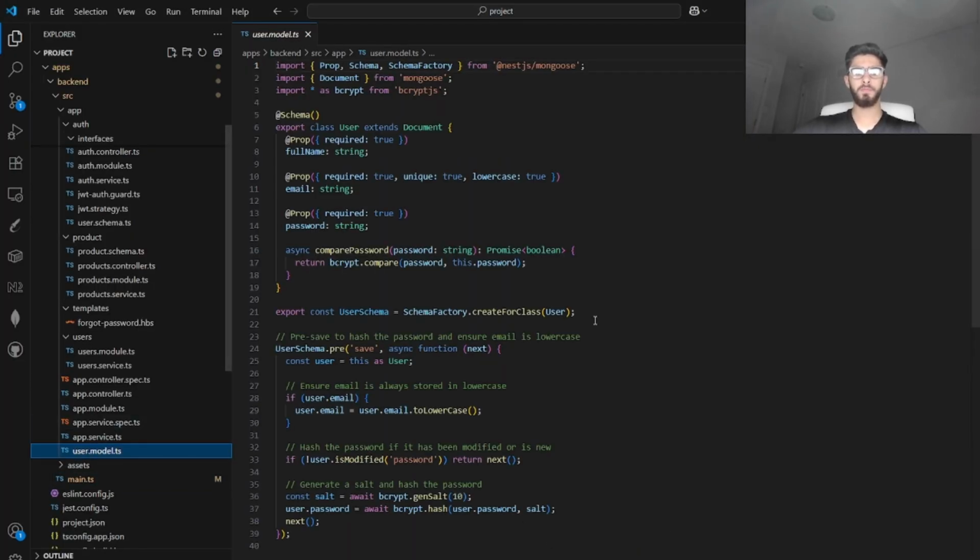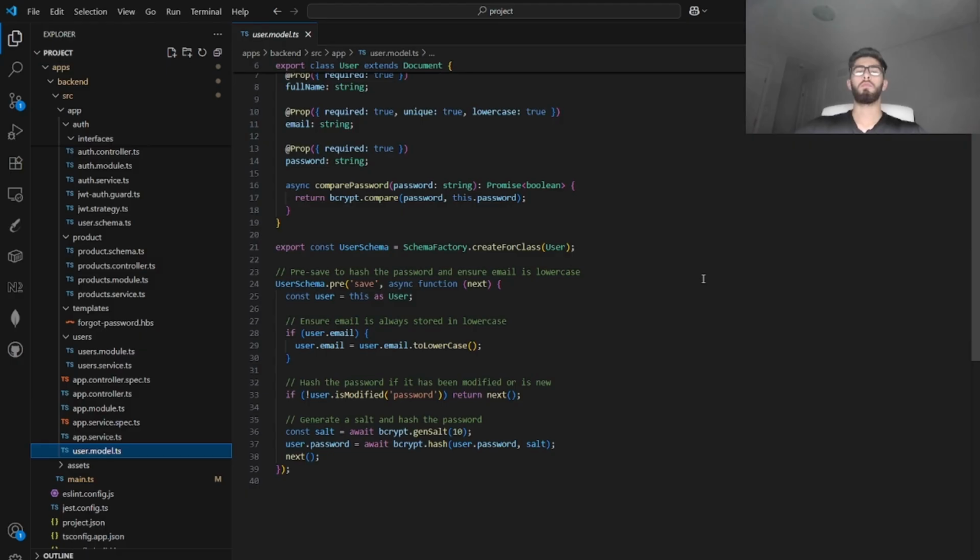Also here I have the user model, where I pre-save the password and make sure the email is lowercase for more accurate validation, and check whether the password is modified or not, and where I generate the bcrypt hash. This is it for the backend, and let's move to the front end.